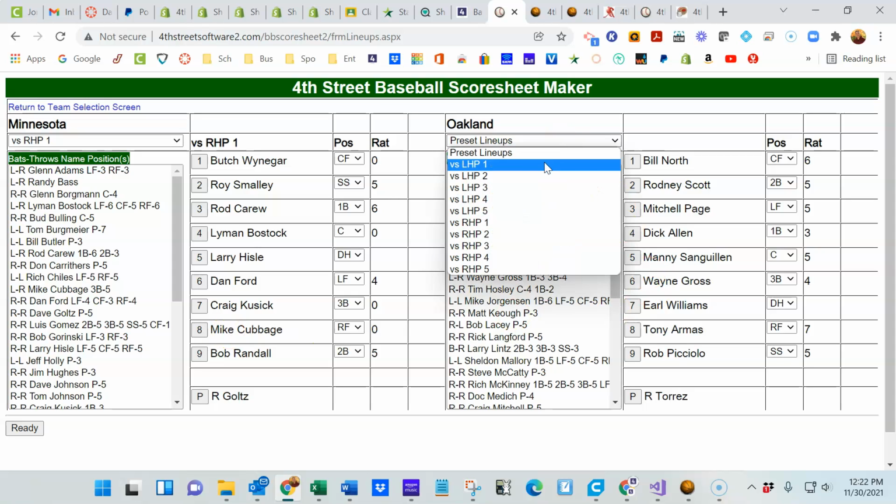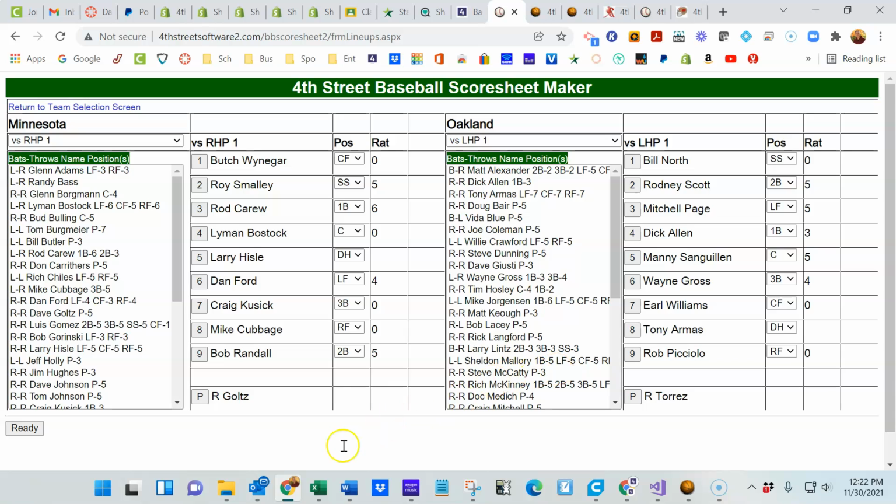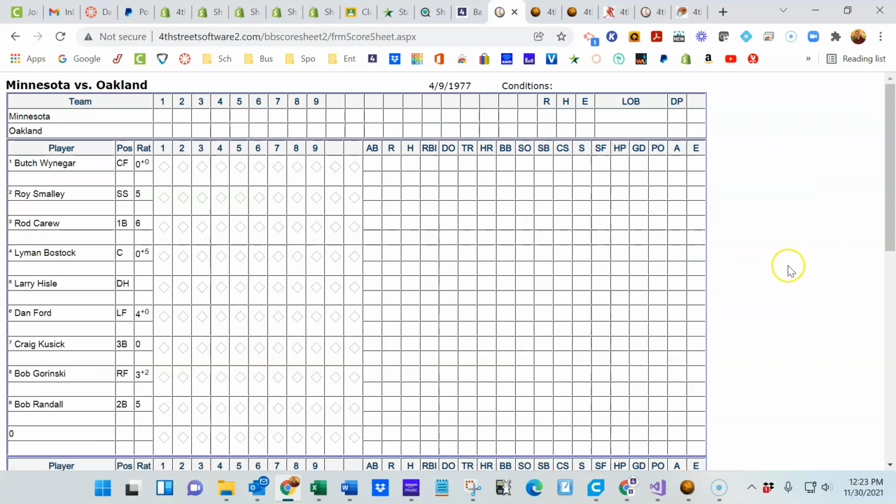Maybe we'll use the one for left-handers for the A's here. Or like I said, we can put in, say, a stalwart such as Bob Gorinsky into right field here for Mike Cubbage. If I click on that, Gorinsky will go in. And then I simply need to select the position he's playing so that we can see what his ratings are. Then just click on Ready, and another link will pop up, Make Score Sheet, and that will go ahead and generate a score sheet. I'm using Chrome today.